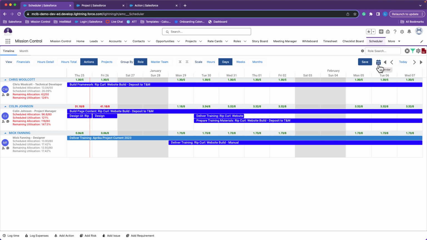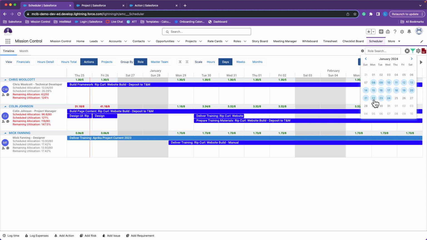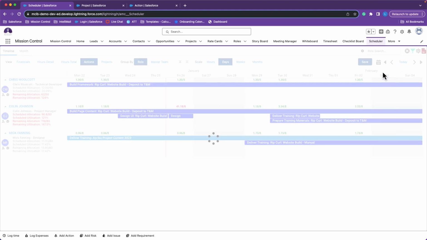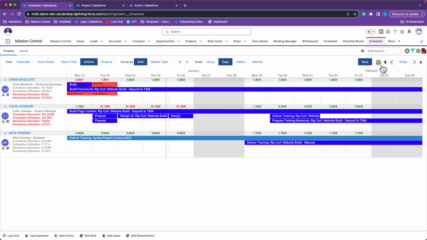And then you have the ability to jump to a specific time frame here. So I might want to view from the beginning of this week, so I can select that time frame. I can use the large back arrow to jump back 7 days.